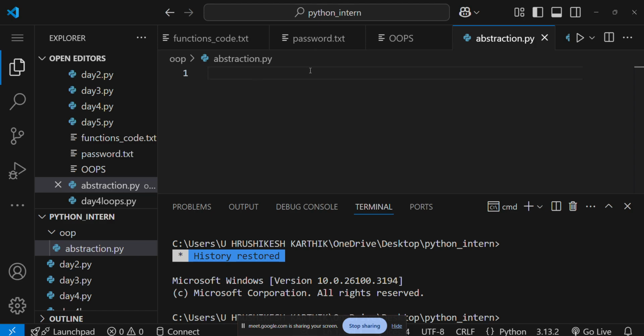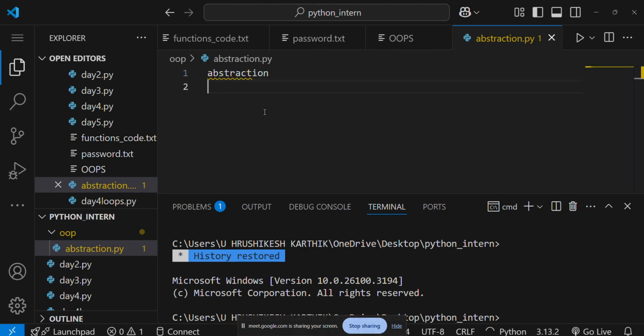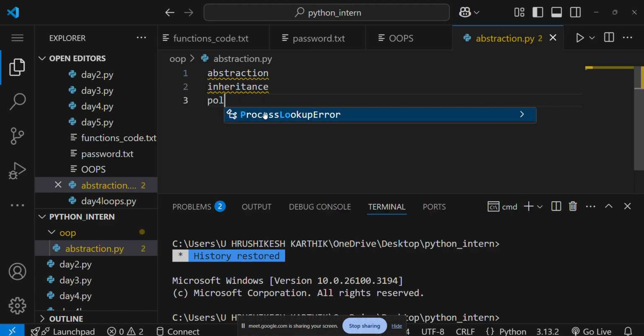So we are done with abstraction, inheritance. Polymorphism.